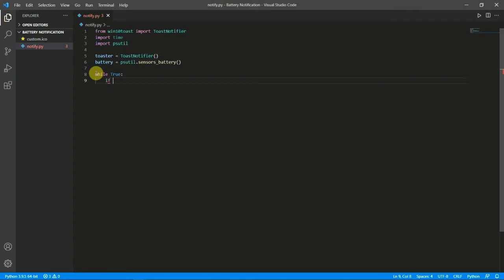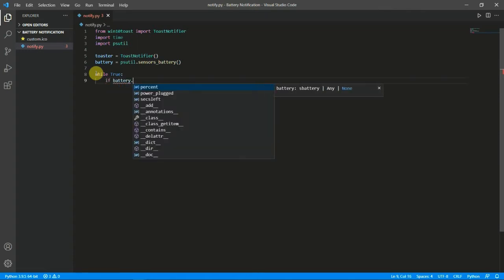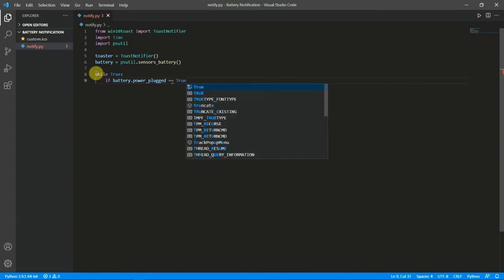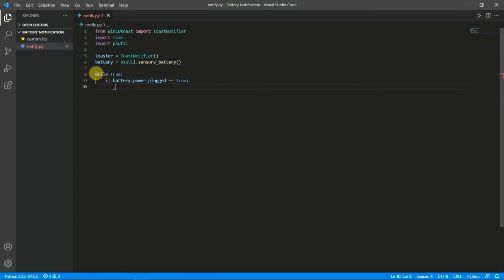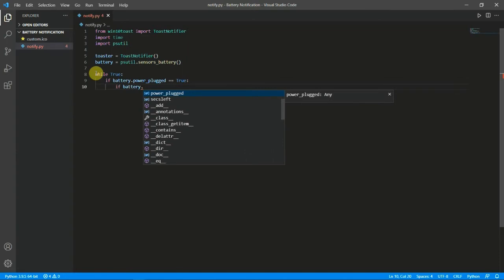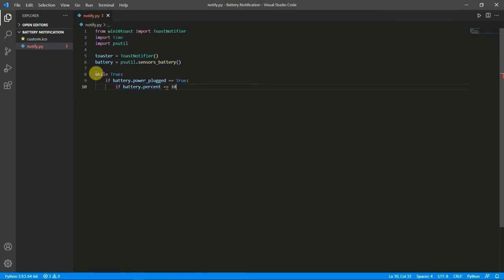So we'll write if battery dot power plugged equal to true. Inside this we will write another condition, if battery dot percent equal to 100. We will just send a notification.